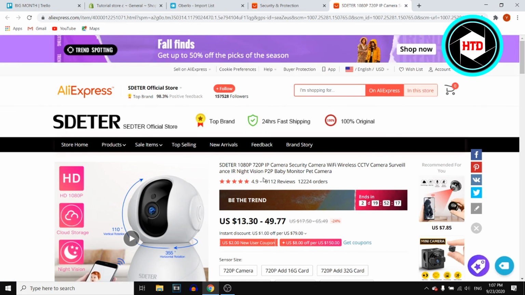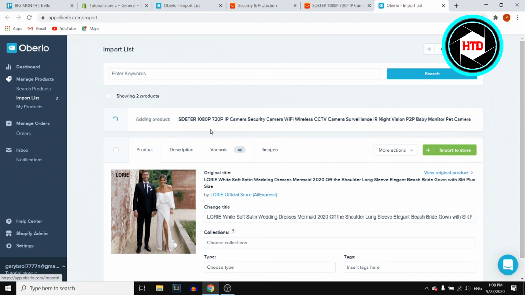So once you're on a product page, you should be able to see Oberlo in the bottom right corner. You want to click on that Oberlo icon. Once you do that, it's going to import this product that you're currently on to Oberlo. So once you do that, you can click on Open Import List, and you'll see the product.